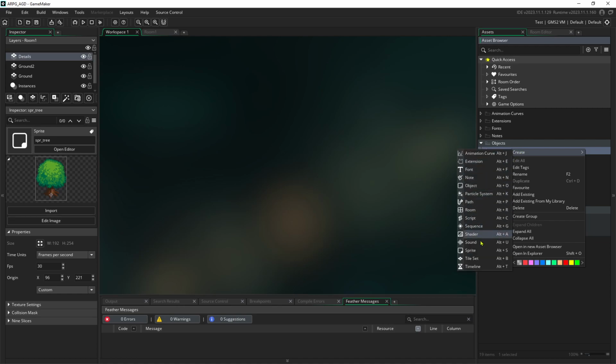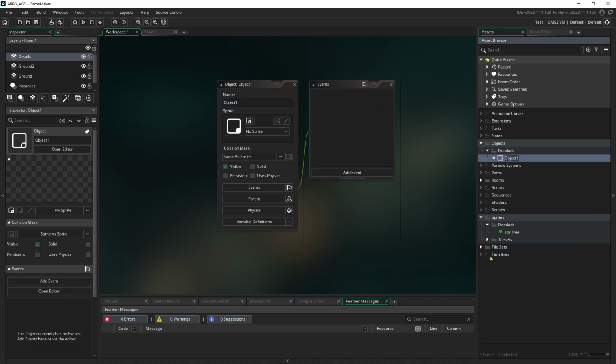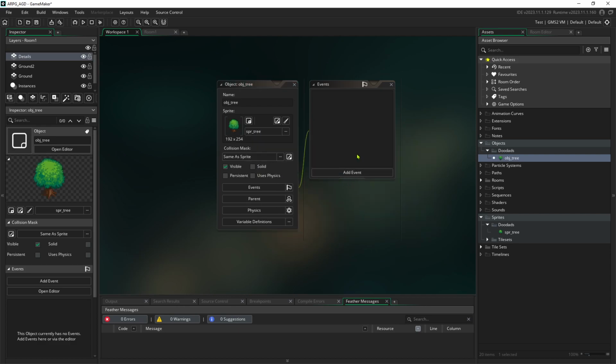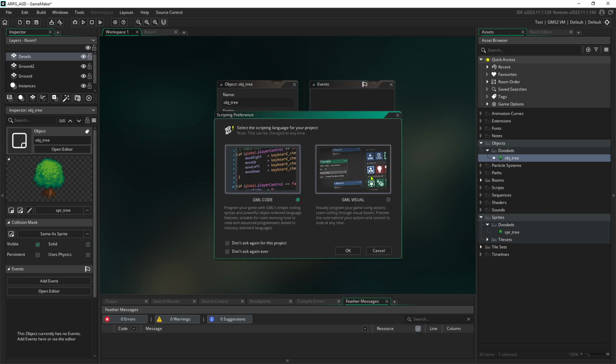And I'm going to create a new object inside of there called obj_tree. And it's going to use that tree sprite. The only thing that I really need is I can do this. So if I want it to be a dynamic rendering, I would put this inside of step. In the player, we're going to put this inside of step. But since the tree doesn't move during gameplay, I'm going to just put it inside of create, because that technically will save us a little bit of performance. I do want to pick GML code, and I'm going to tell it to not ask again for this project.